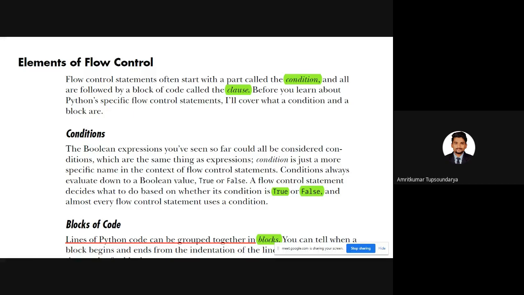Now, moving ahead with flow control in a little more depth, the elements of flow control. All the flow control statements start with a condition, right? I hope you all agree. Take any example, and it is followed by a block of code. A block of code is nothing but the statements which follow that particular condition.